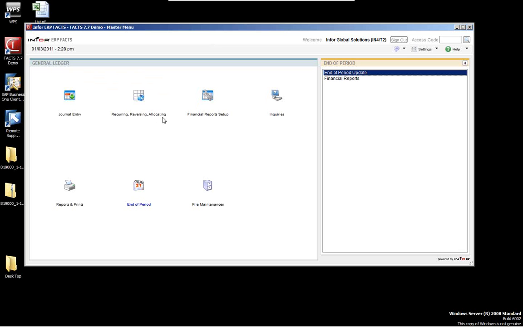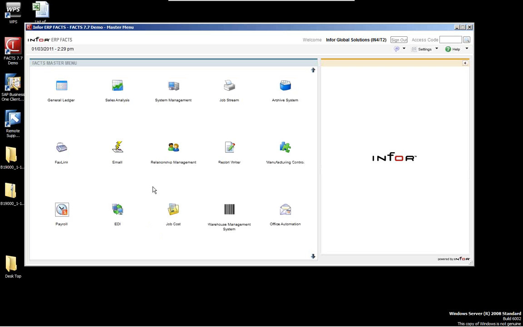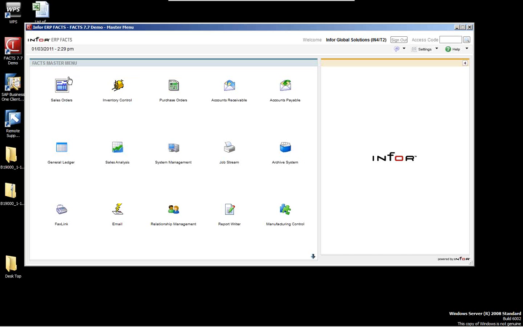The end of period in FACTS is something that needs to be done in 5 modules. So you can see here that on our main menu, we have the sales orders, the inventory control, the purchases, the accounts receivable, the accounts payable, and the general ledger. In this case, because of my demo, I'm also using payroll and job costing, but we will have other detailed webinars on these closings in future training sessions. So once we close these modules, we're done. We can continue. Again, each module has an end of period.